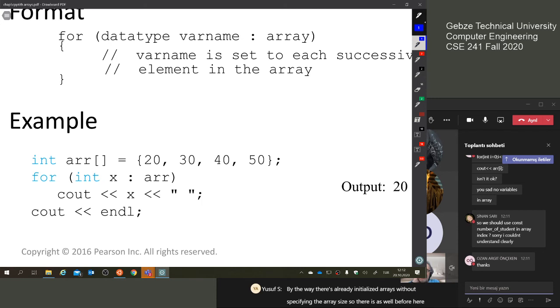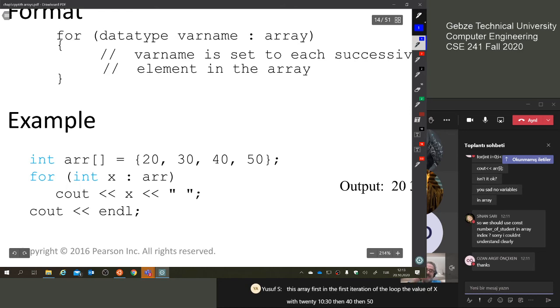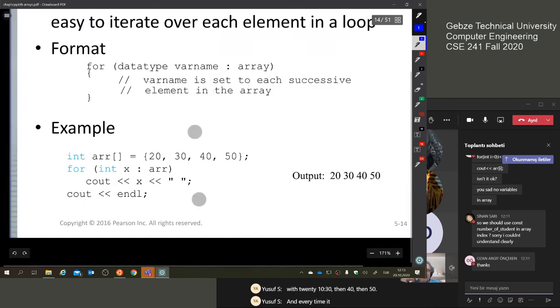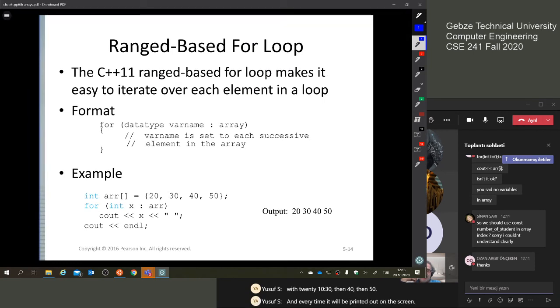So the array size will be 4 here. You say int x : ARR, with a colon. So this x will iterate over the values of this array. In the first iteration of the loop, the value of x will be 20, then 30, then 40, then 50. Every time it will be printed out on the screen. So the output of this program is going to be 20, 30, 40, and 50.